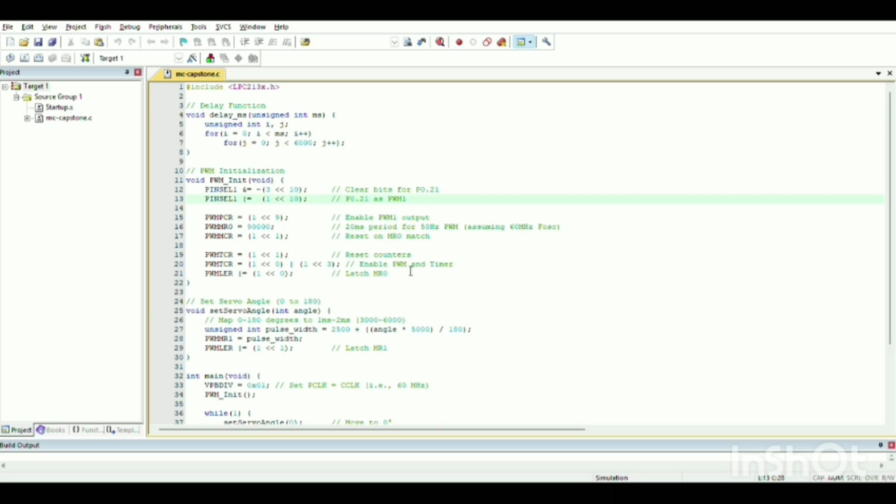The next would be the PWM control register. This enables the pin as output. Then the next part would be the match register. It determines the period of PWM. Then comes the match control register. If the bit 1 value is 1, the counter resets when it reaches the MR0 value. This is used for resetting the counter again when it reaches the MR0 value.